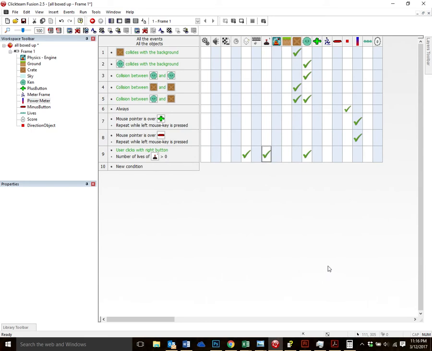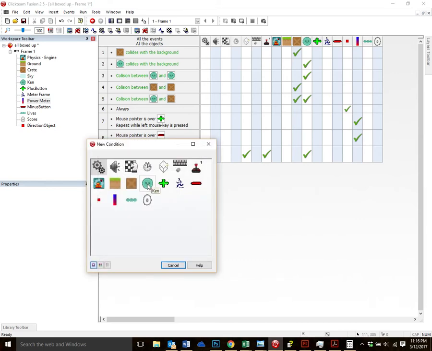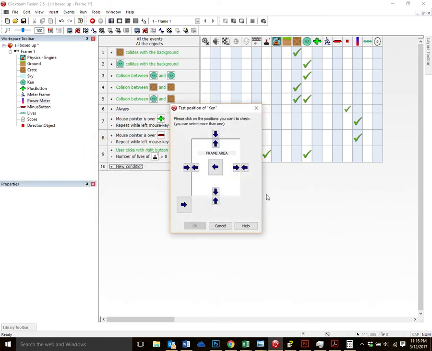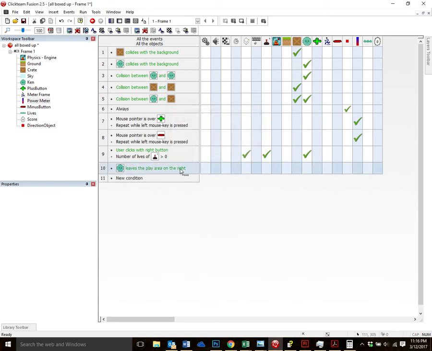Okay, we don't want the boxes going off the side or Ken going off the side. So, again, we have to create a new condition that says, hey, if Ken tries to leave the board, don't let him. So let's say if Ken's position, let's test his position. If he tries to go off the board, we click the arrow going to the right, then make him stop. Ken, stop. Don't do it. Ken, stay here with us.